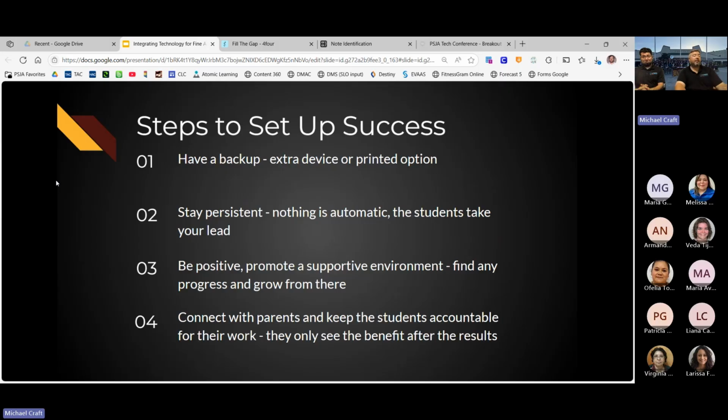The next one, number 2, and this has been something I've learned that I just have to do, stay persistent. Nothing is automatic. My grading, when I listen to the kids' recordings, none of that is automatic. The students have to take my lead. If I don't listen to them for 3 weeks, they'll be like, he's not going to listen anyway. So no, you got to do it. Stay persistent, even when you don't want to.